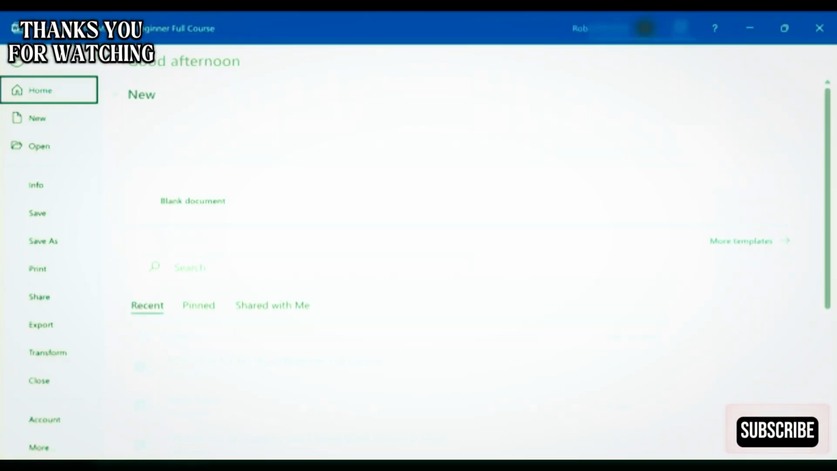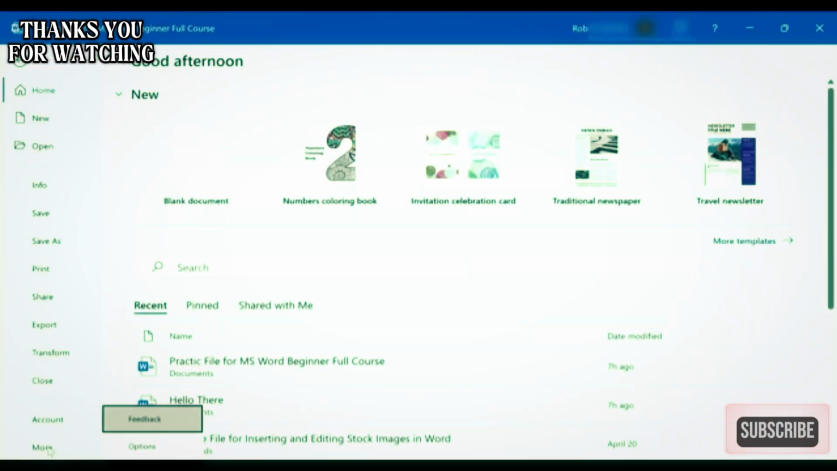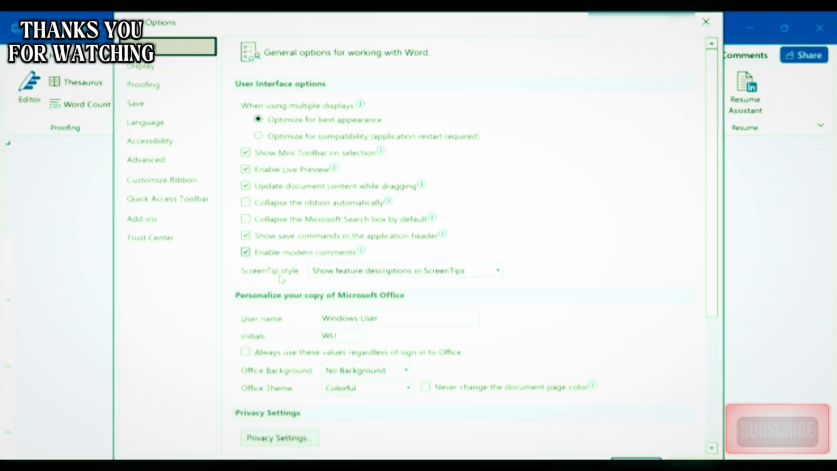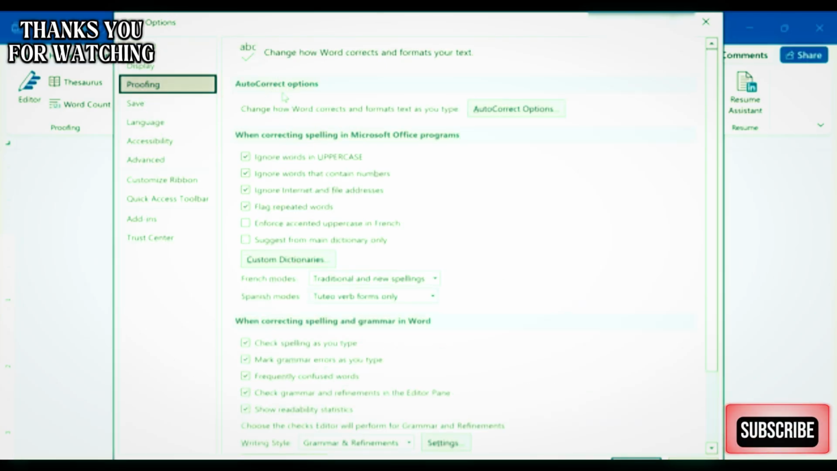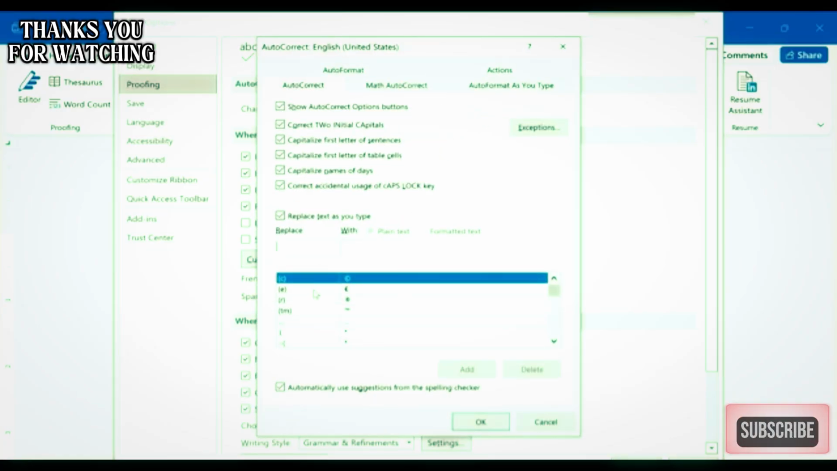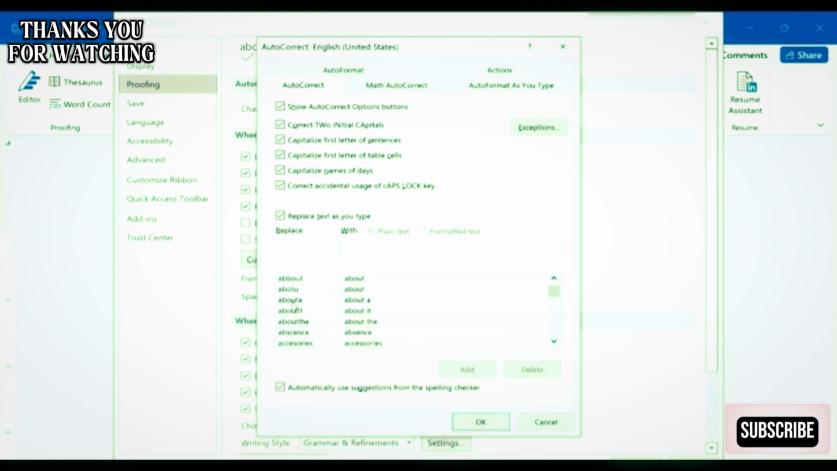If I go here to File, and then go down to More, Options, and for some of you, the Options button won't show up in More. It'll just be listed there at the left. But my screen is kind of small, so it's in the More area. And then if I go down here to Proofing, here is where I can change the autocorrect options for my copy of Microsoft Word. I'll just click Autocorrect Options, and here it has a list of mistakes and their autocorrections.